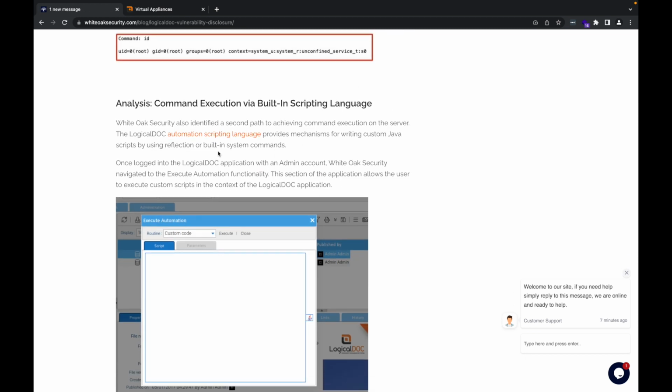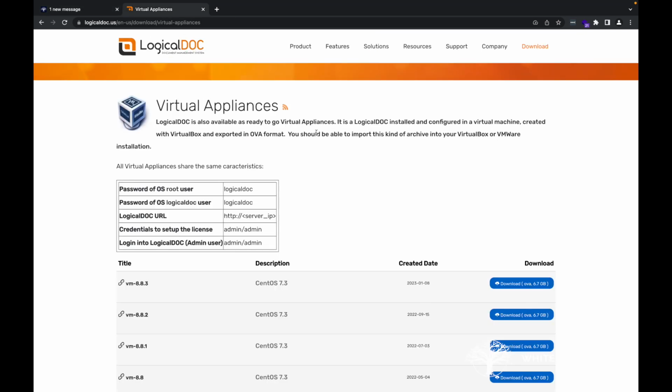So if we scroll down here, we do have a section on our blog about it. Just going to be walking through it and how you can actually exploit it. If you do want to follow along, feel free to go out to the LogicalDOC software website here and actually download the 8.8.2 version. That version is the one that is still vulnerable. However, we have validated with the vendor that the 8.8.3 version is fixed and remediated the issue.